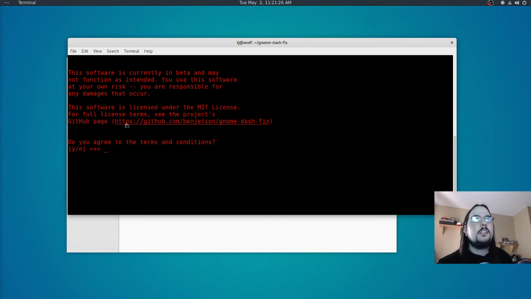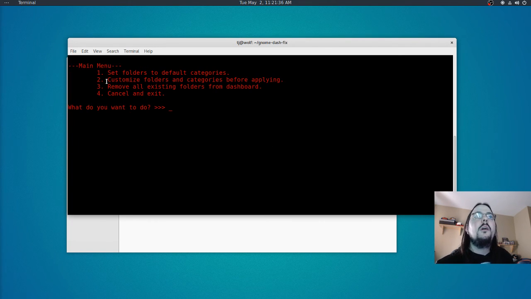Okay. This software is licensed under the MIT. Okay. I think we get it. Do you agree to these terms? Yes. Of course. Okay, main menu. 1. Set folders to default. Set folders to the default.